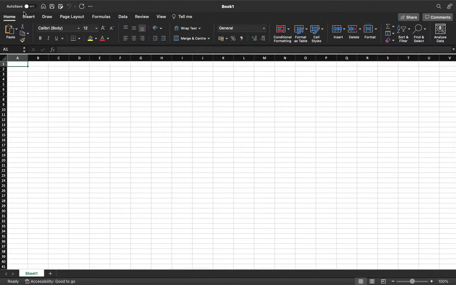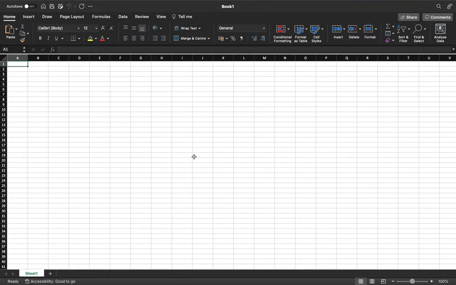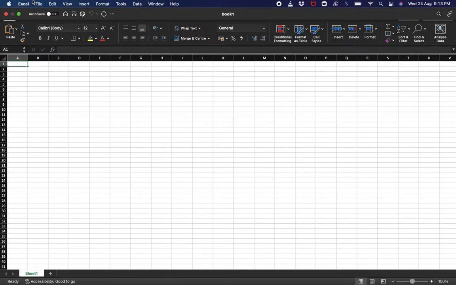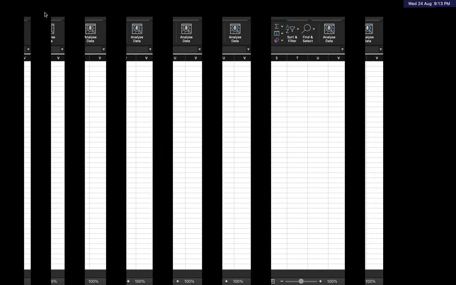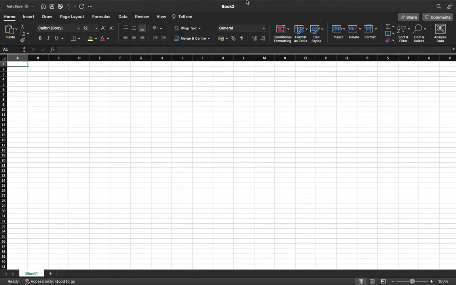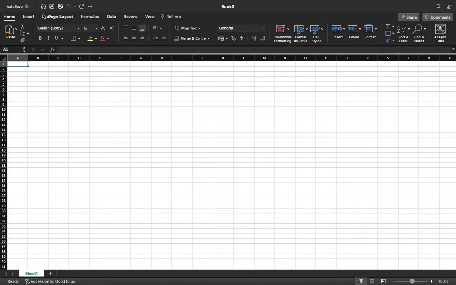Now the first thing which you see here at the top is Book 1 written. What does this mean? This is a name which has been automatically assigned by Microsoft to this particular workbook. So this is the book where we are working. For example, if I open one more workbook, it will automatically assign Book 2 to it. If I open one more, the next one will be Book 3. So this is quite obvious.